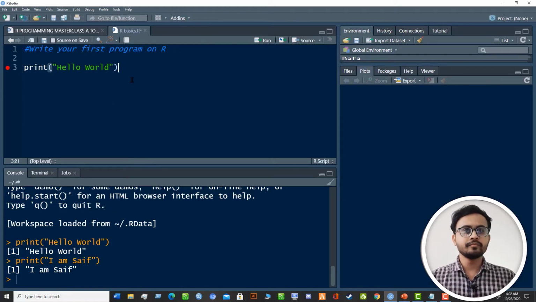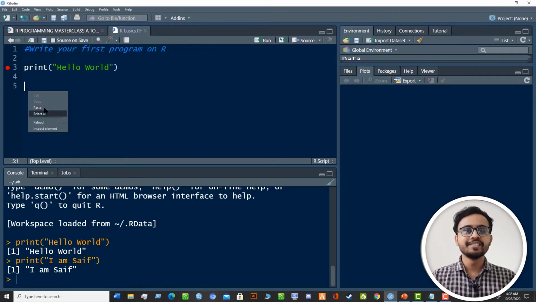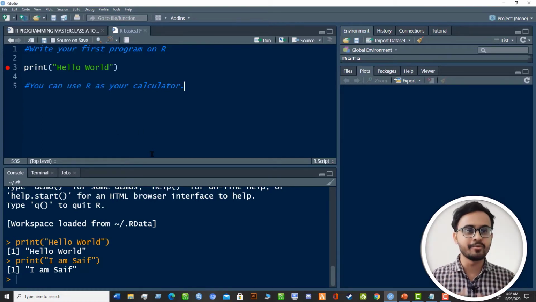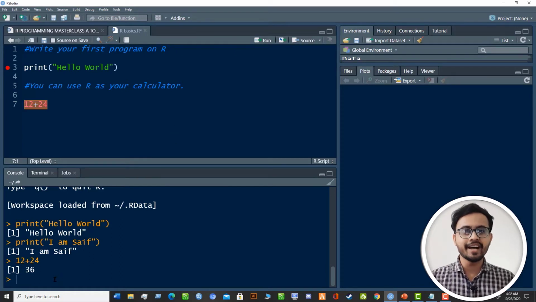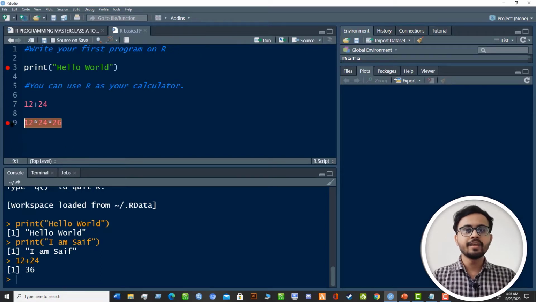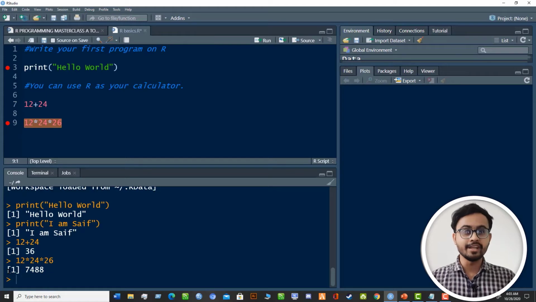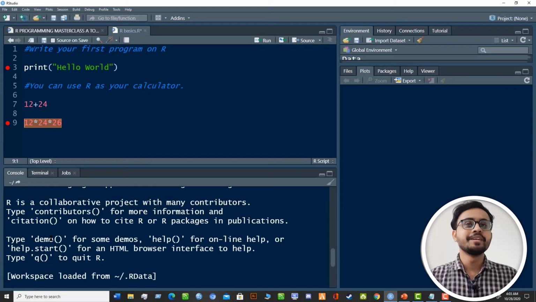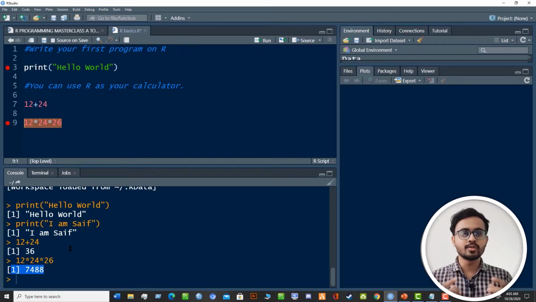Now I would also love to describe one or two more codes by using R like a calculator. Remember you can use R as your calculator, whatever you want. So let me use, for example, 12 plus 24. Now if I run this line, you can just click here. Also you can press Control Enter on your keyboard. If you press Control Enter, here I got the output 36. Now if you want to use multiplication, you can write 12 times 24 times 26, and if you run this, you'll get 7488 as your output. So that is how you can get your output, and that is how you wrote your first R code.